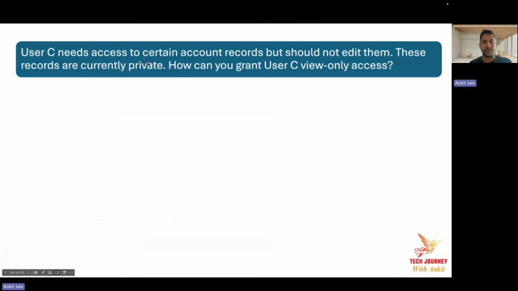So there is one user who wants to access a few set of records, but the user does not want to edit them. These records are currently private. Again, what does it mean to be private? Private means currently user C cannot see those records. Whoever is creating that record, only that user can see those records. But user C wants to access those records with view-only access. So how can you extend that?